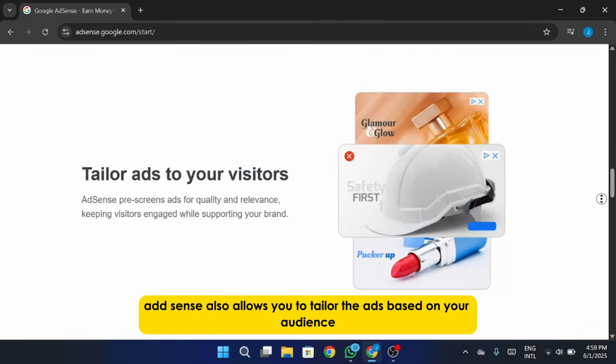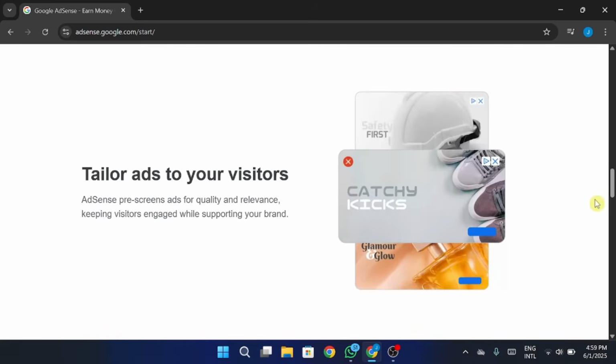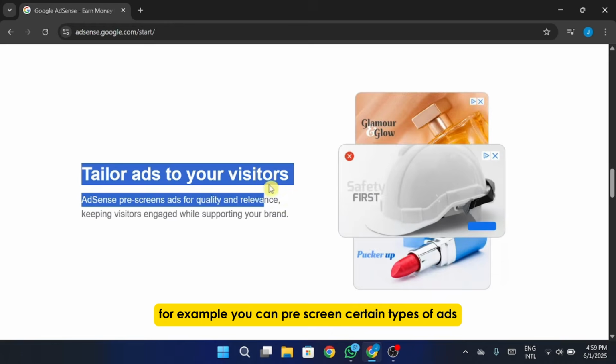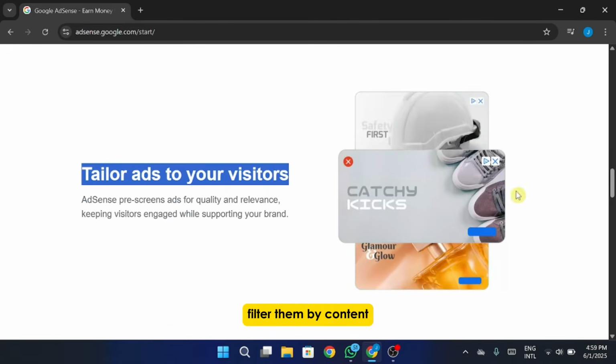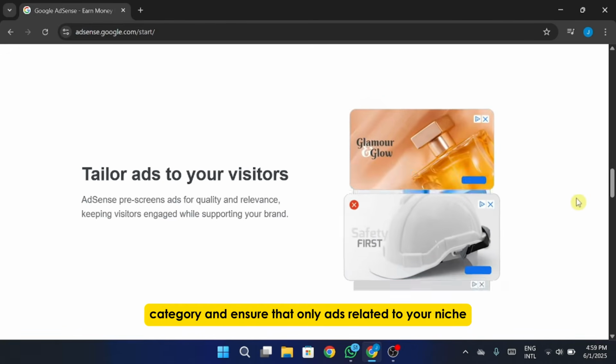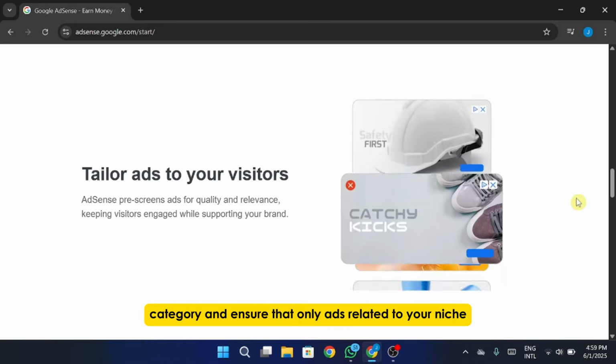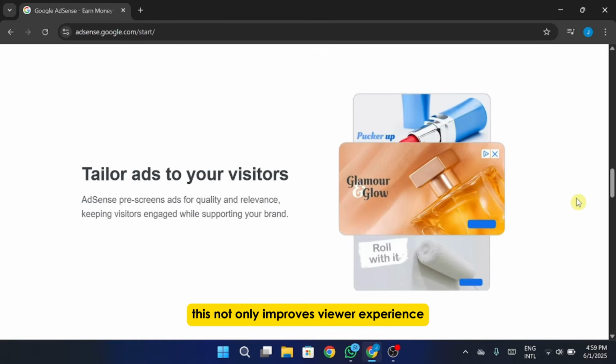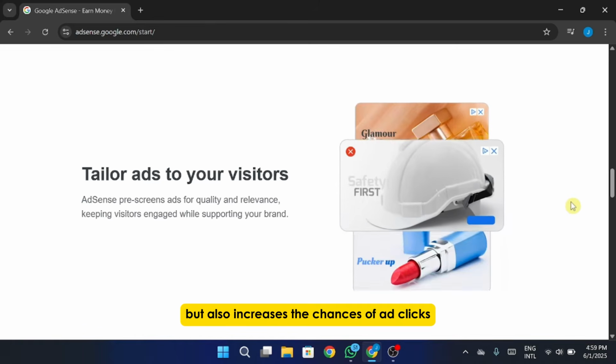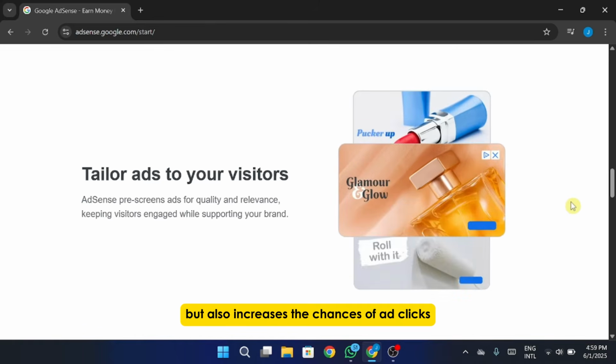AdSense also allows you to tailor the ads based on your audience. For example, you can pre-screen certain types of ads, filter them by content category, and ensure that only ads related to your niche appear. This not only improves viewer experience, but also increases the chances of ad clicks, which leads to higher earnings.